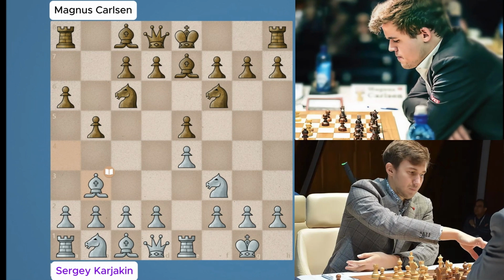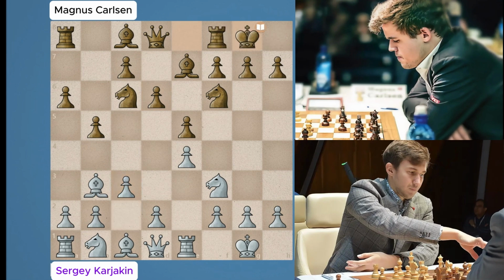Bishop b3. d6. c3. Castle kingside. h3. Knight b8. The Breyer variation of the Ruy Lopez. Black retreats in order to redeploy his knight to d7, allowing his c-pawn the flexibility to move forward.